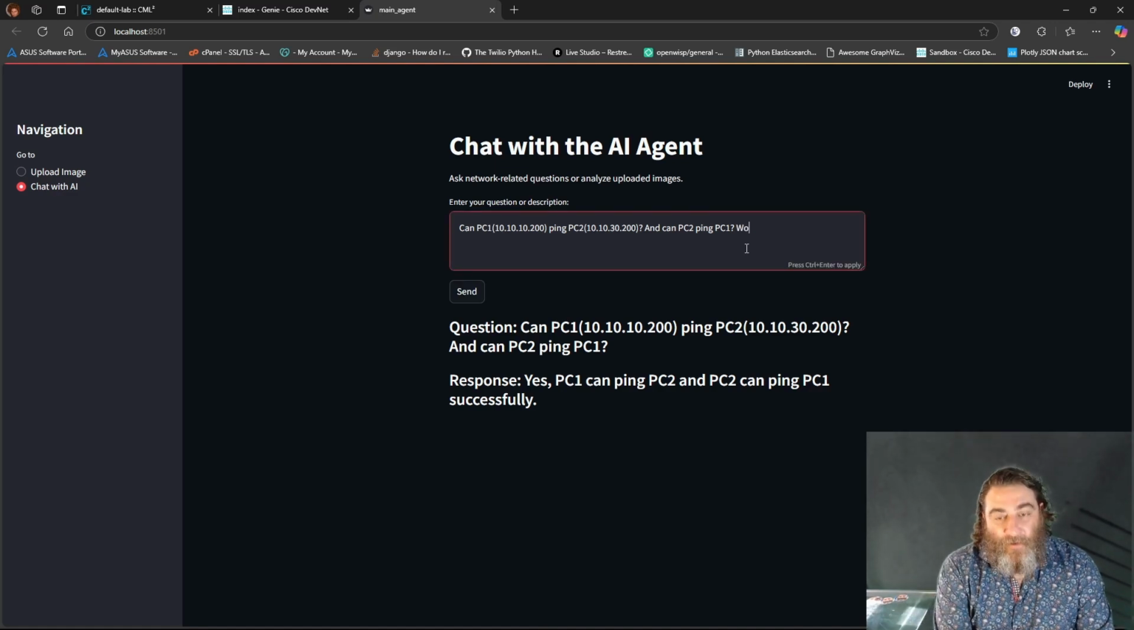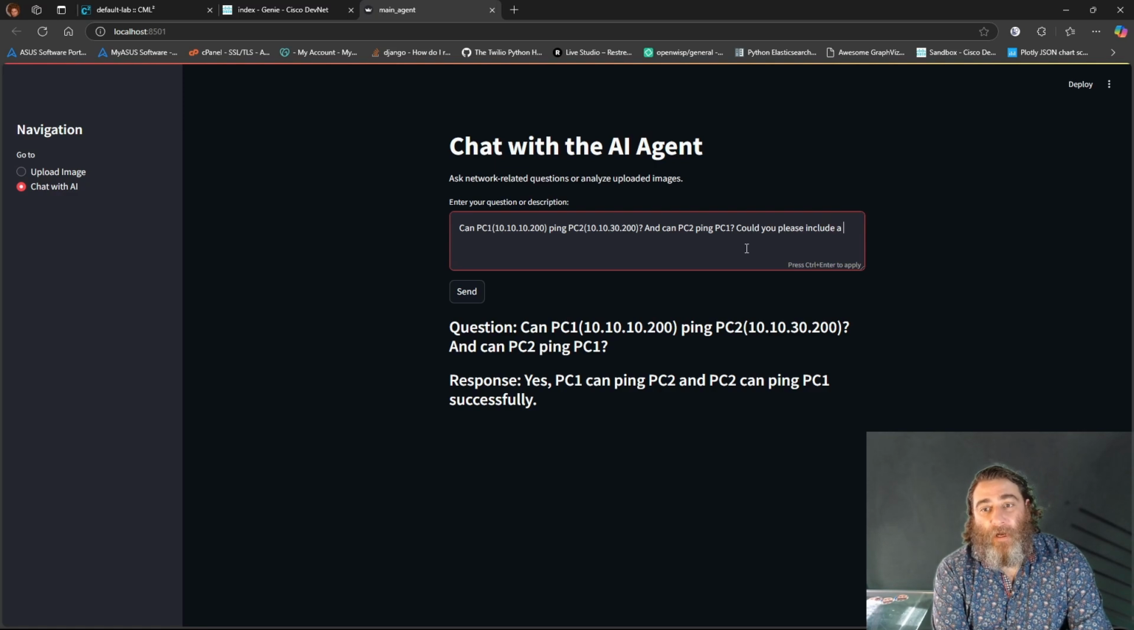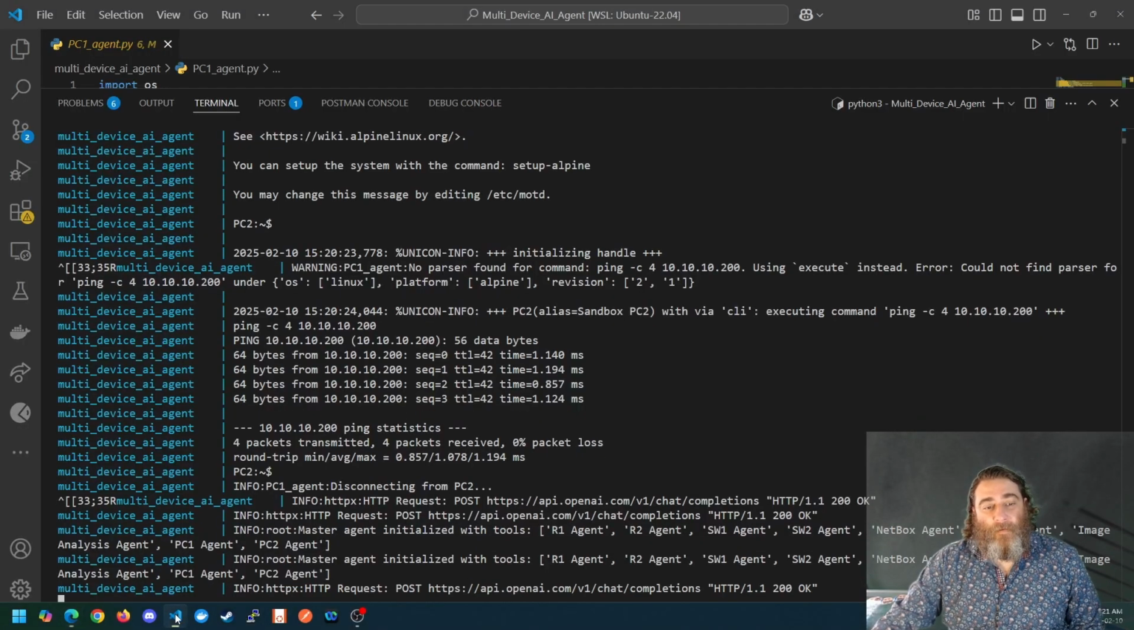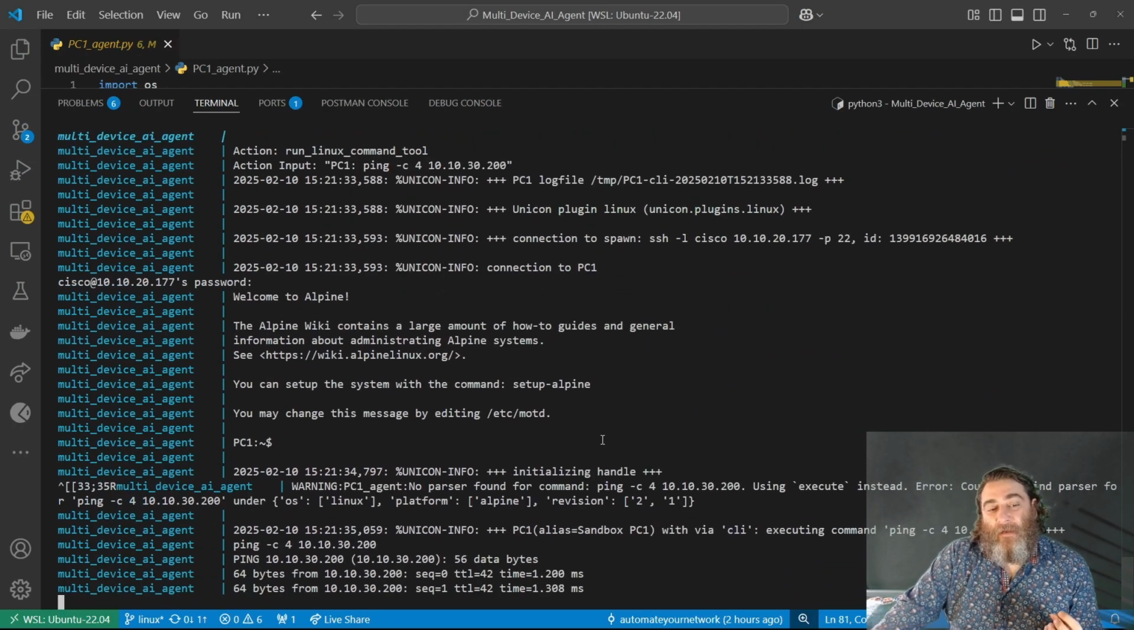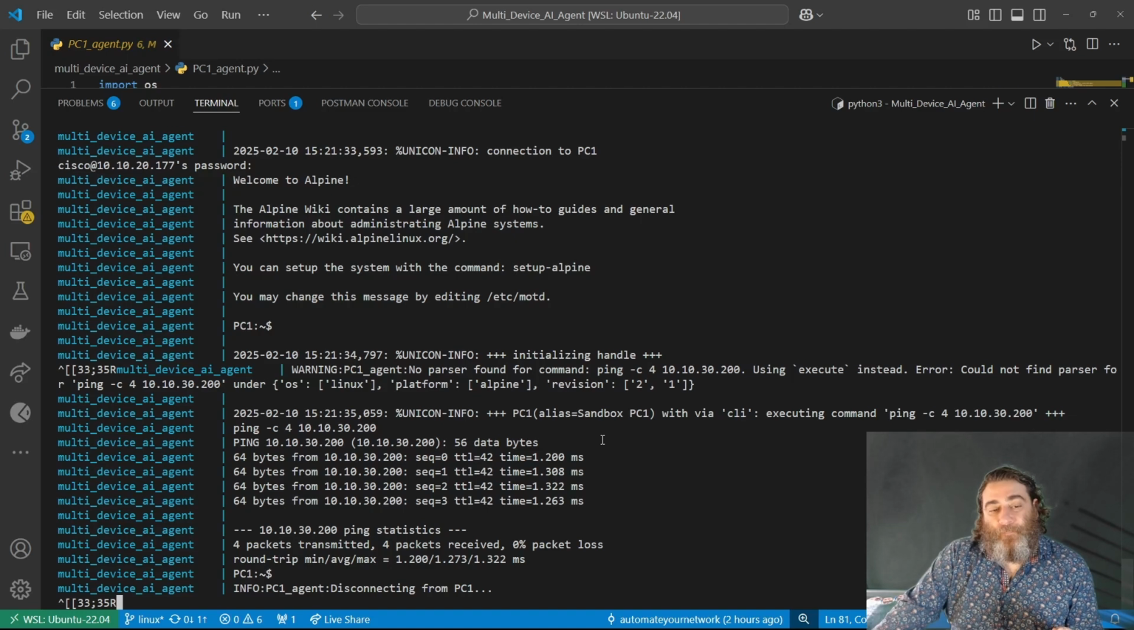Let's try this again with, could you please include a report of the round trip averages and compare them. Send. So the same command. We're going to get the pings, but hopefully we can get a little bit more out of the knowledge and actually do a comparison and see what information we can get back.